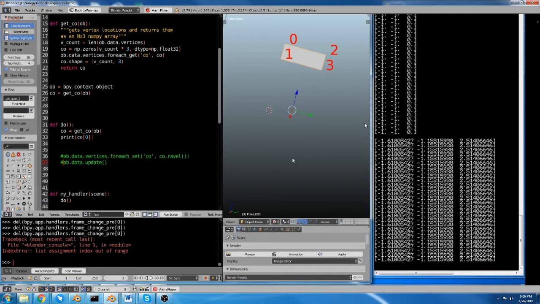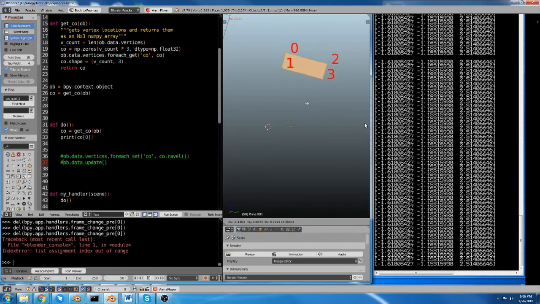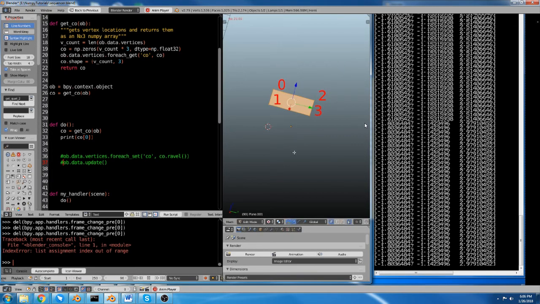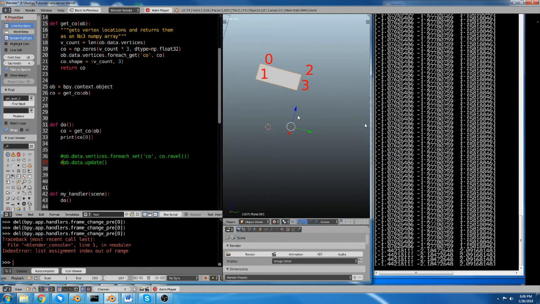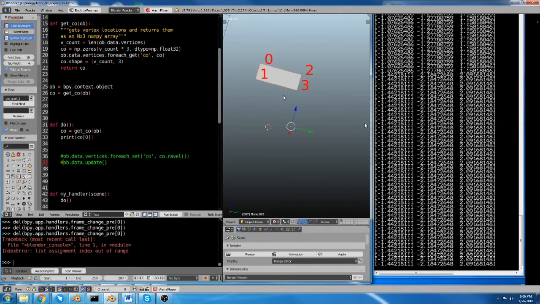Okay, now theoretically, if this animation is running and we move this, yeah, see now it's changing in real time down here. It doesn't change it while you're in edit mode because it doesn't update it until after you pop out of edit mode.